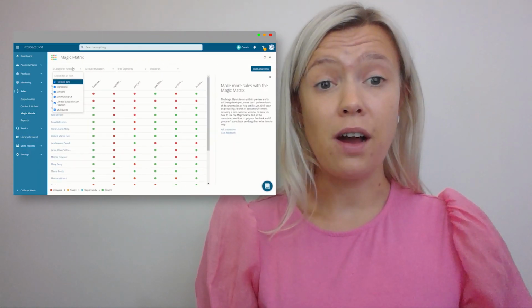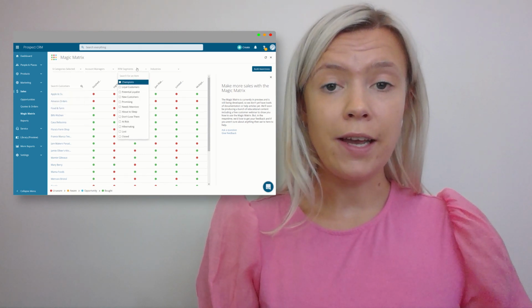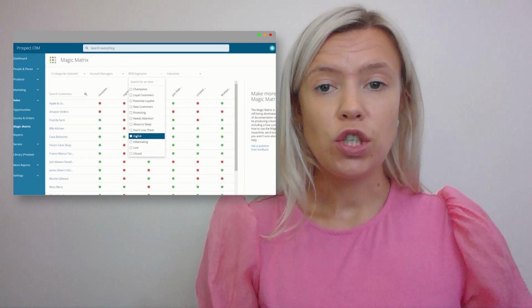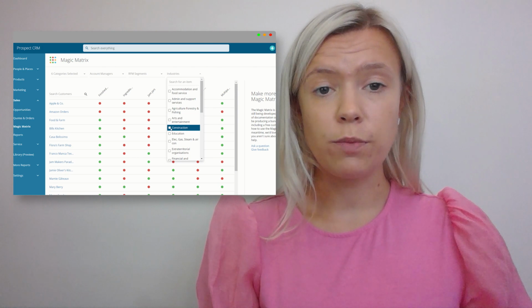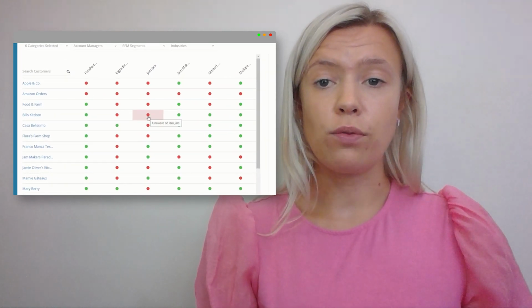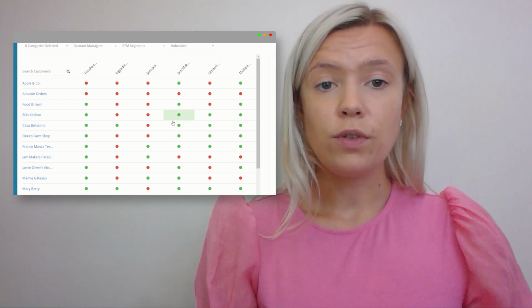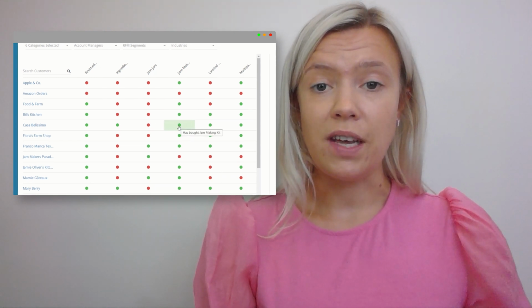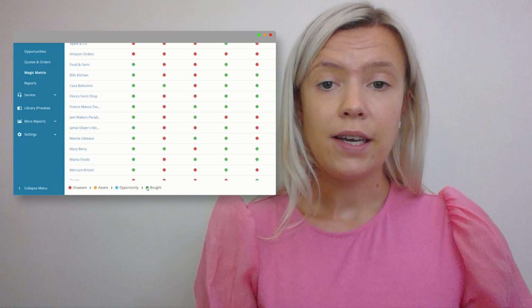Tailor your magic matrix to show specific product categories and even filter your results by specific RFM segments, company types, and account managers to reveal customers who have bought from those products from you before, have an opportunity logged for them in Prospect already, are aware you sell those products because you've already sent marketing campaigns to them about it, and those who are totally unaware that you sell those products, so should be targeted in a marketing campaign.